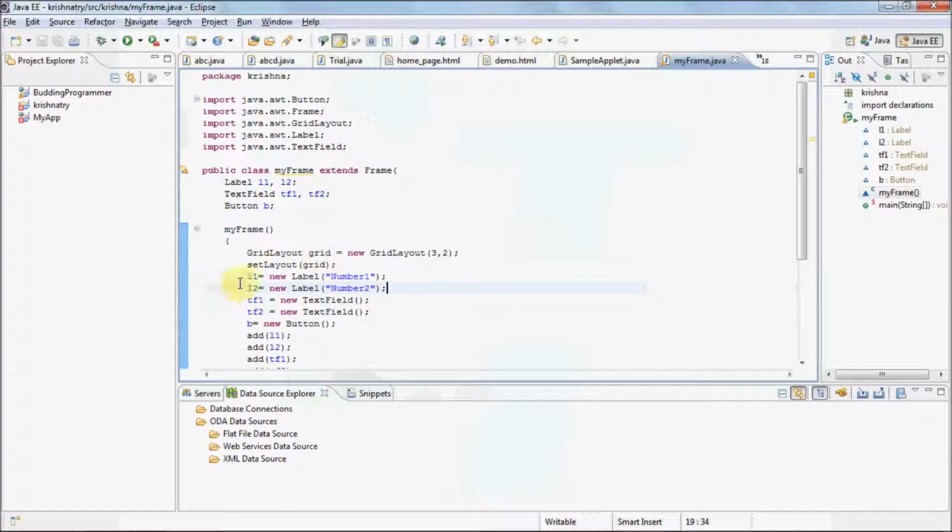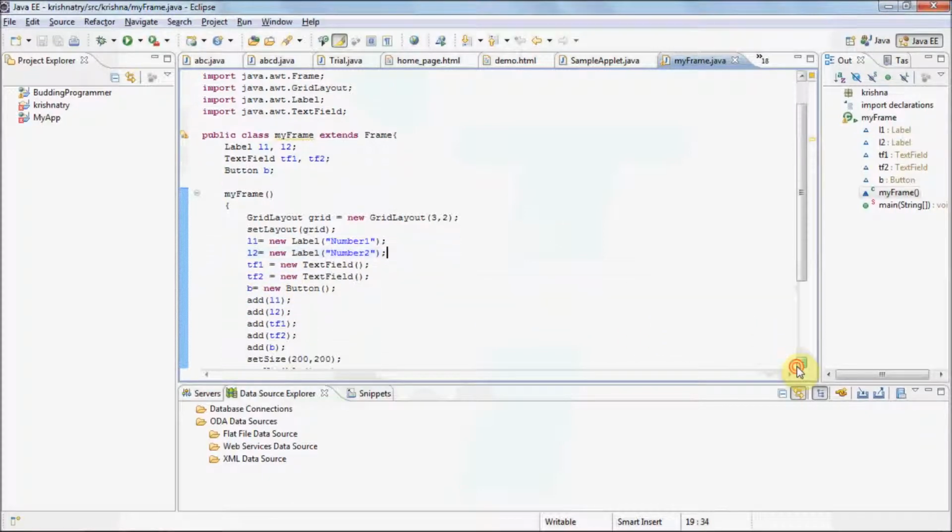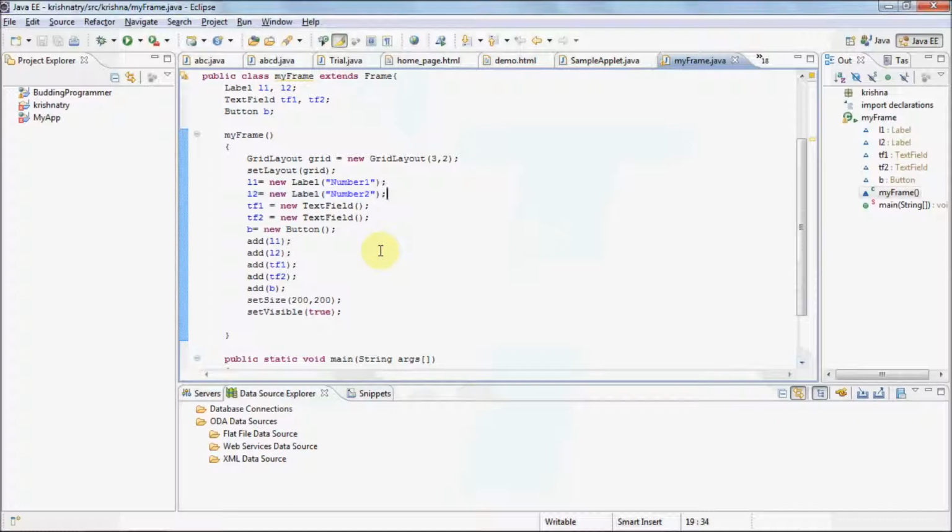I have assigned names to the 2 labels, number 1 and number 2. I have assigned a text field object to TF1 and TF2 and a button to B. Now I need to add all these components in the form. I will use add to add them. Now I have to set the size of the frame. I have set 200 by 200 and set visible true so that we can see the frame.